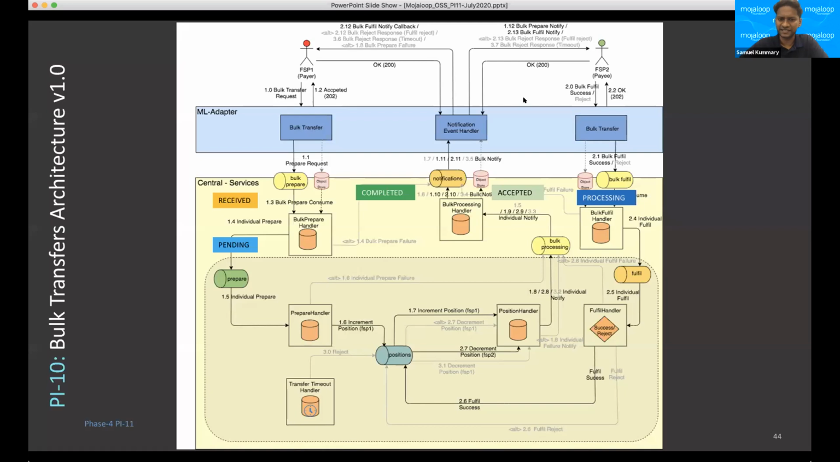The error handling is done at individual transfer level, but also at the bulk level. At the bulk level itself, if there is some wrong information given by the payer FSP, then we can cancel it at the bulk level. The payee FSP also has an option to reject it at the bulk level by sending an error callback, a put bulk transfers ID /error, as usual.